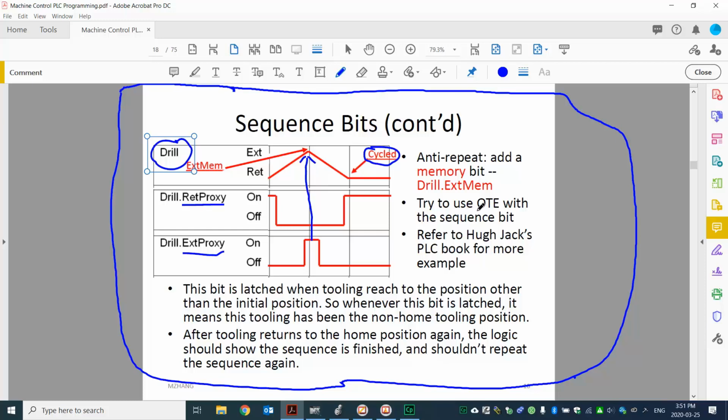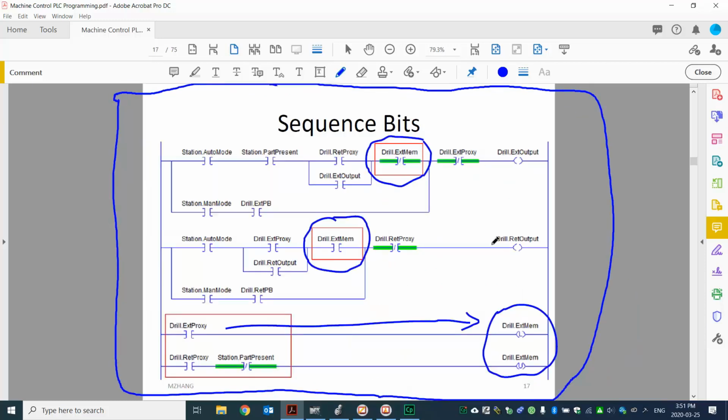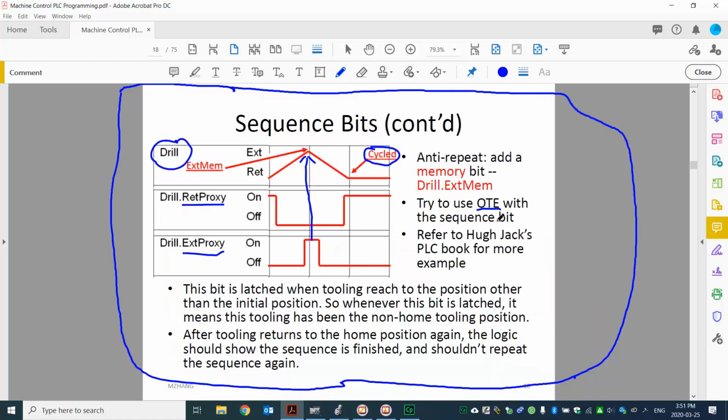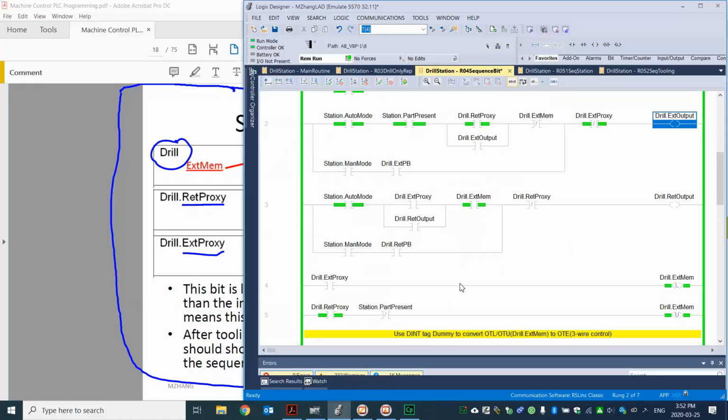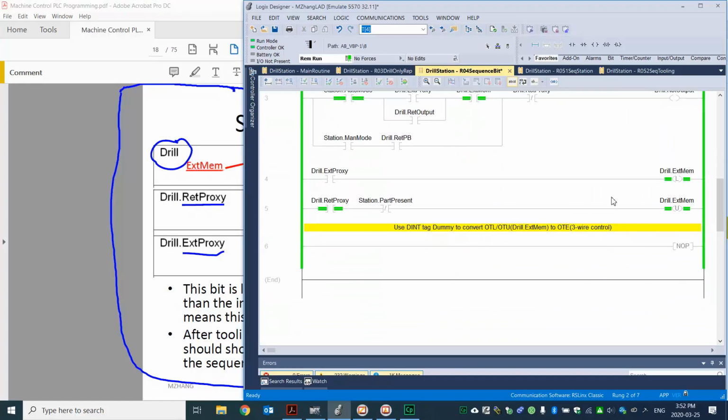It's not necessary to use OTL, right? In the previous program, we used latch and unlatch to do that. But you can also use the output energize to work on the bit. For this, you can also refer to the textbook I just mentioned before. You can look at it there. All right. With the exercise, let me see. Yeah, I think I have some time. I can try to illustrate that.